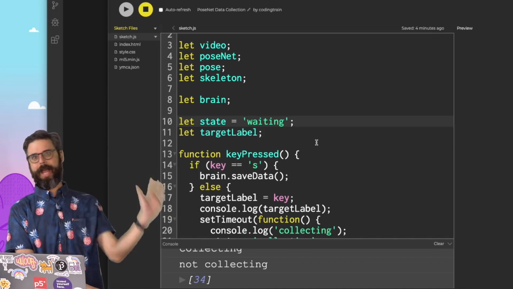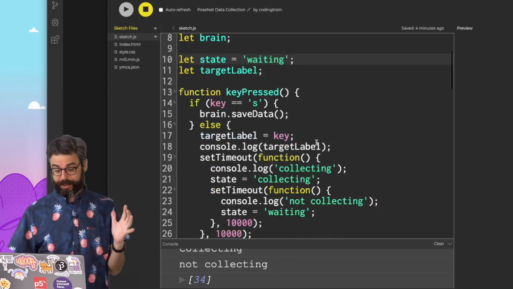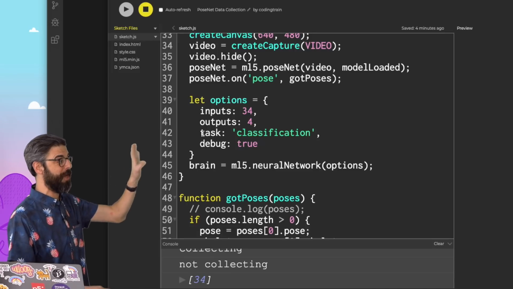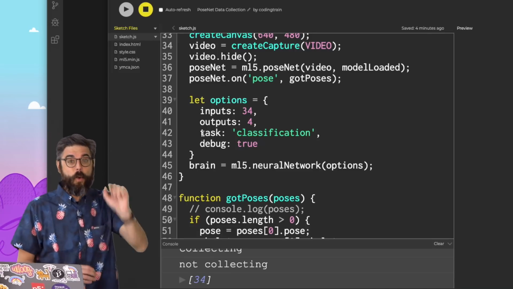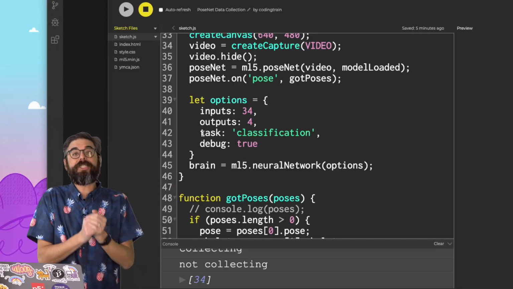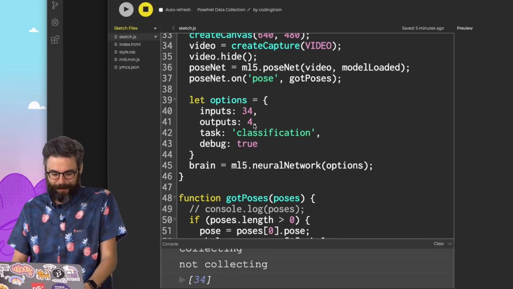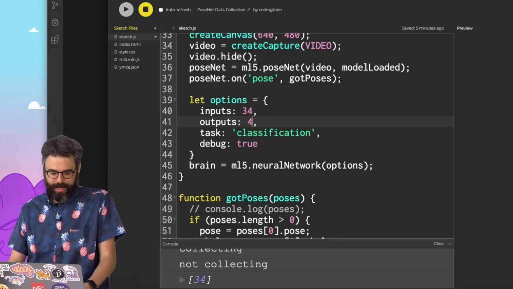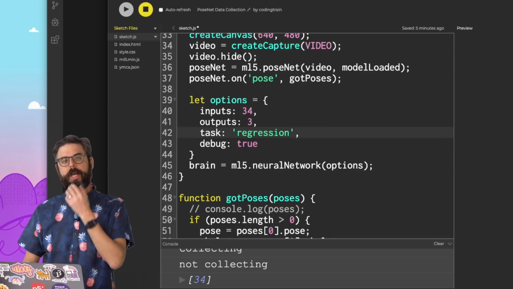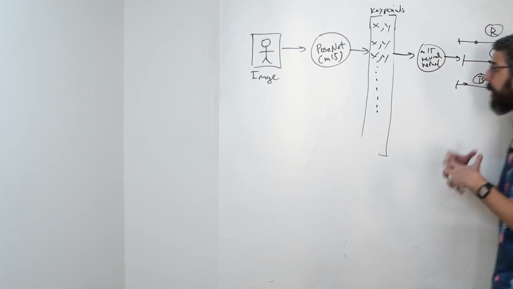Now I'm ready to start implementing this in code. I'm not going to write everything again. I'm going to start from the pose classifier. And the first thing that I need to do is adjust the configuration of the neural network. The difference is, instead of four categorical outputs, Y, M, C, or A, I just need three continuous outputs. So I can actually just change this number to 3, because it's still a number of outputs, but the task is now regression.